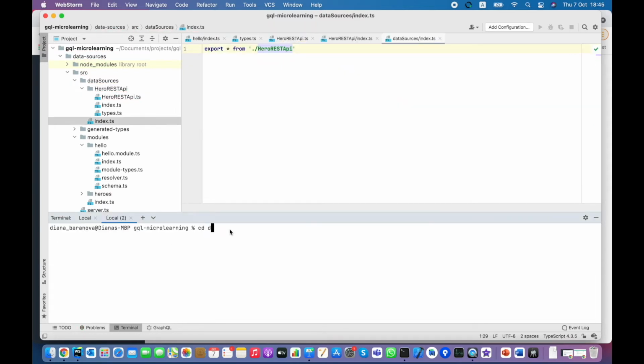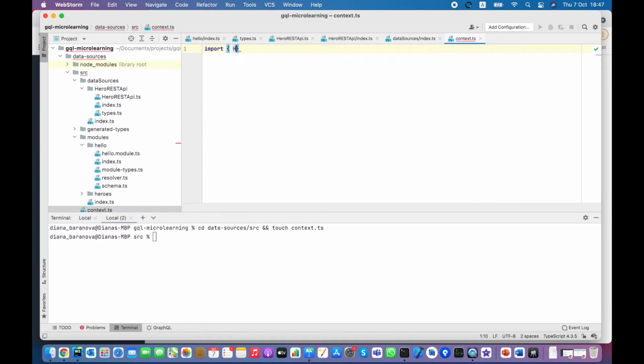Now let's create a context file inside src directory. Context is a shared object between all the resolvers, usually read-only. Inside the file, we will define a type for context. At the moment, it will expose the only type for Hero REST API class.